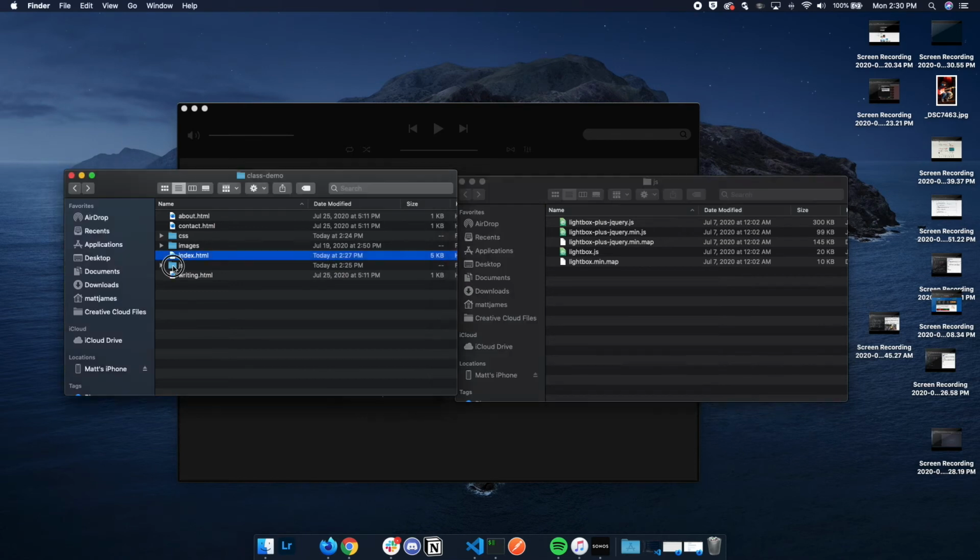So what you want to do is, in your project, create a folder called JS. JS stands for JavaScript. And you're going to want to drag or add the lightbox.min.js file to the JS folder. Then in your CSS folder, you're going to want to add the lightbox.min.css file into your CSS folder.